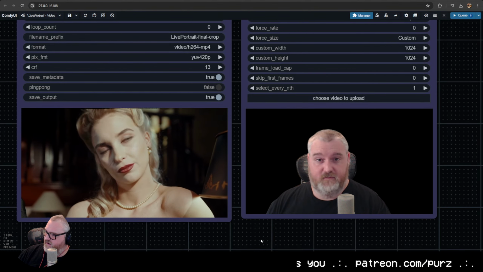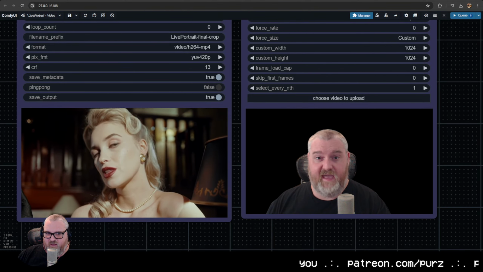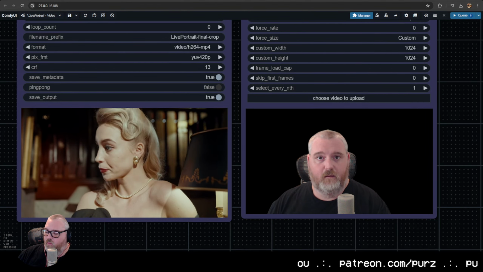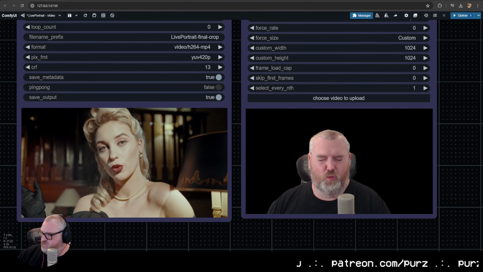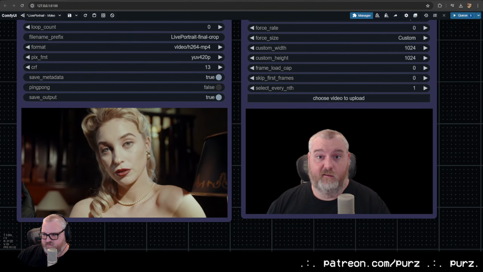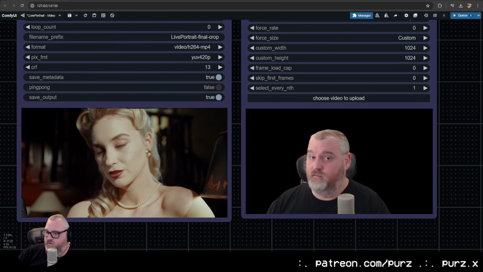For Anaconda, you need to just conda activate your environment. Then you can just do the git checkout. The git checkout stuff is the same process. You just go into the KJ nodes folder and do it there.